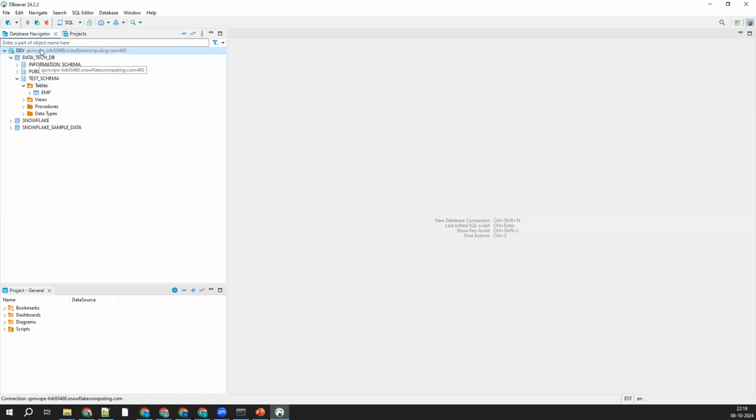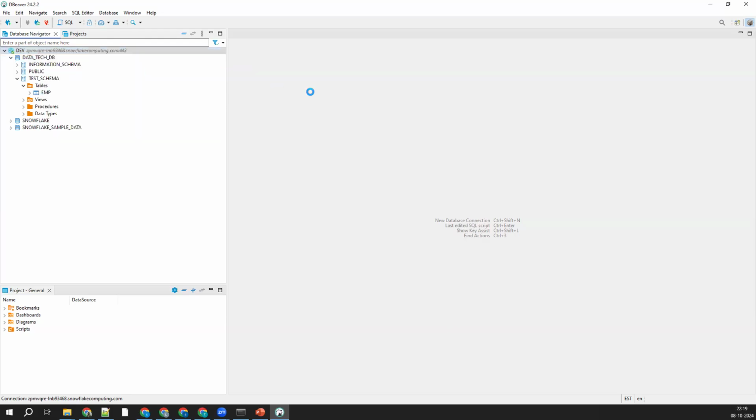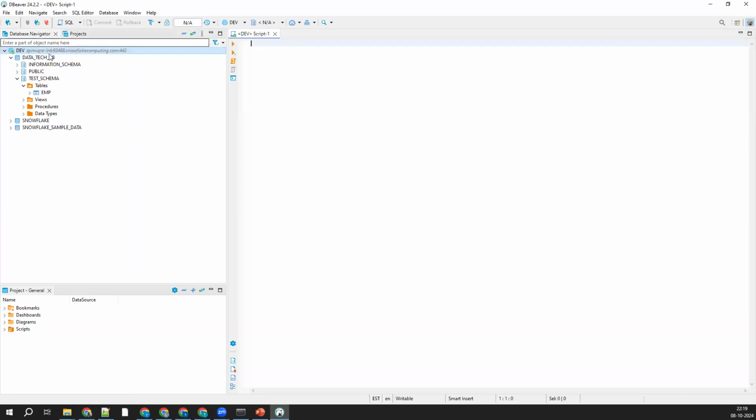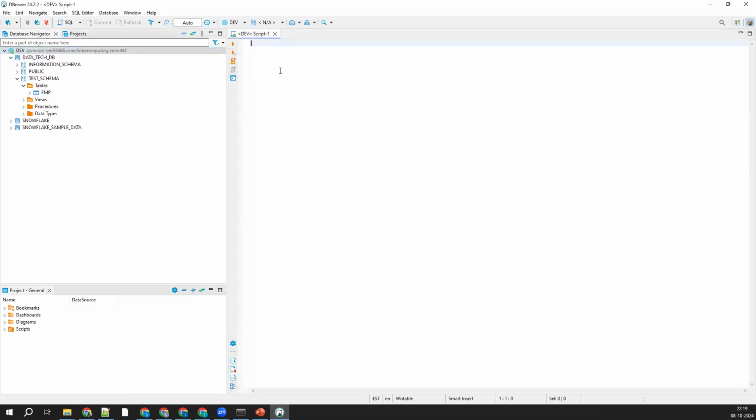For that, you need to click on the connection here. Right click on that one. You have an option called SQL editor here. Open SQL script or new SQL script. I'll click on new SQL script here. If you already created the script and saved it locally, you can open that one. Or if you want to freshly create one, right click, SQL editor, new SQL script, so that it will open a new session for you.